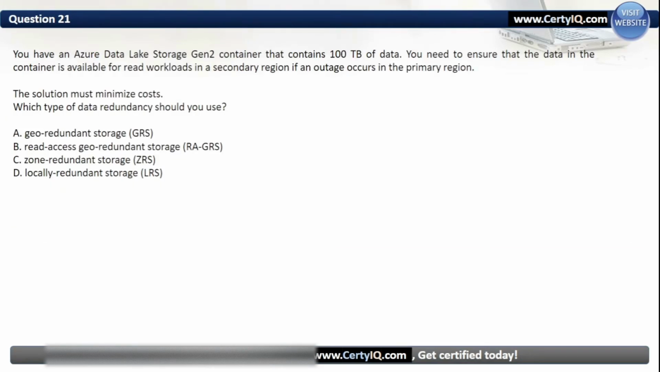Question 21. You have an Azure Data Lake Storage Gen 2 container that contains 100 TB of data. You need to ensure that the data in the container is available for read workloads in a secondary region if an outage occurs in the primary region. The solution must minimize costs. Which type of data redundancy should you use?